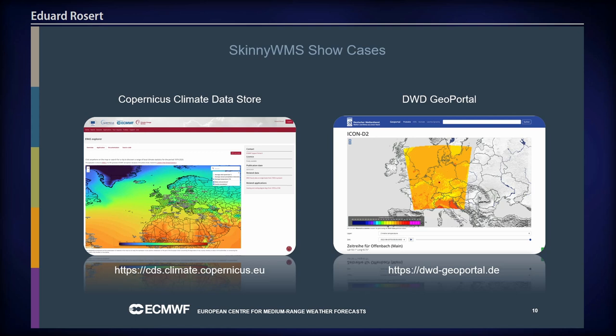And although SkinnyWMS is still quite young, it is already operationally used. For example, two prominent examples are the Copernicus Climate Data Store, which is available online, and also the Geoportal of the German Meteorological Service, where SkinnyWMS is used as a data preview for their open data.